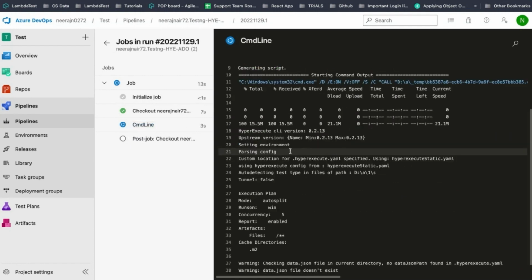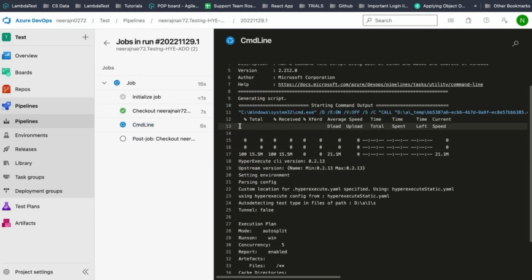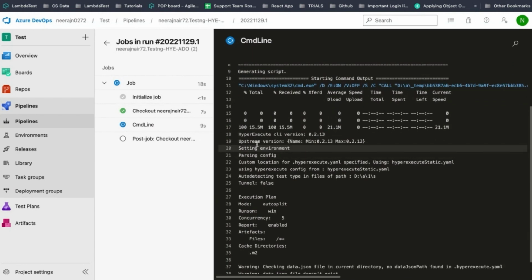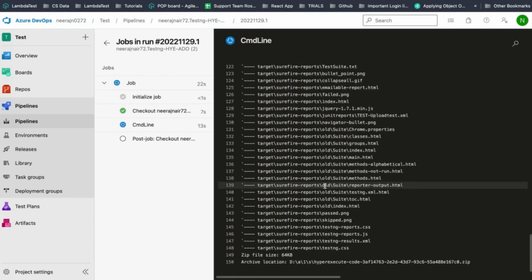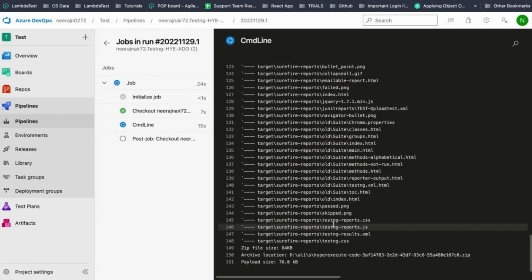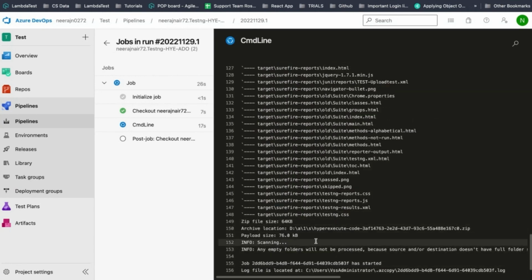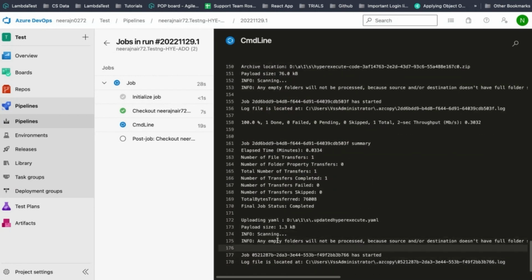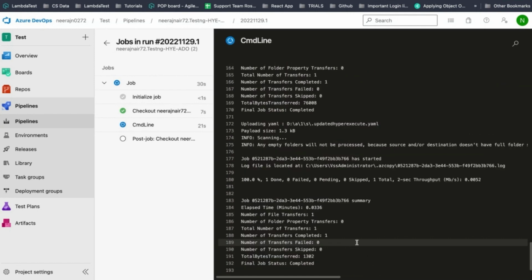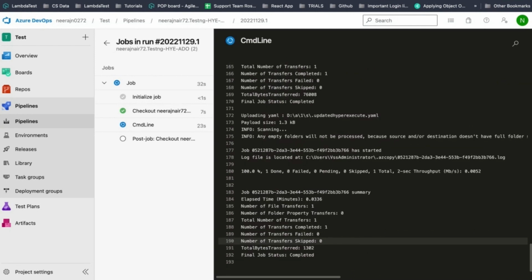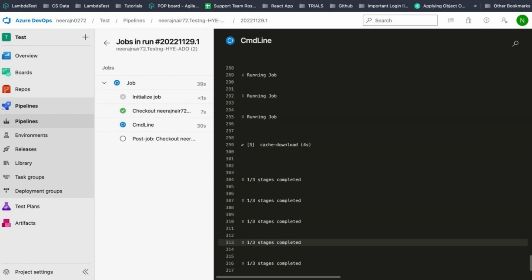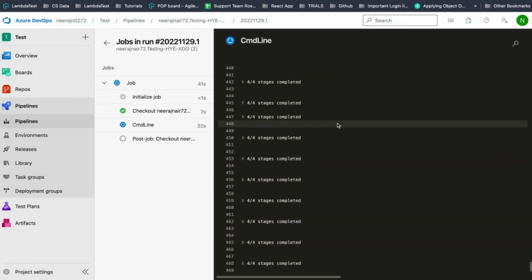So now you can see it has reached the command line where it is installing the HyperExecute CLI. As you can see the version, and once that's installed, it will now upload the payload into that machine. As you can see that the payload is uploaded, and now it will start running the test cases in a few seconds. So now as you can see, it has started running the job.